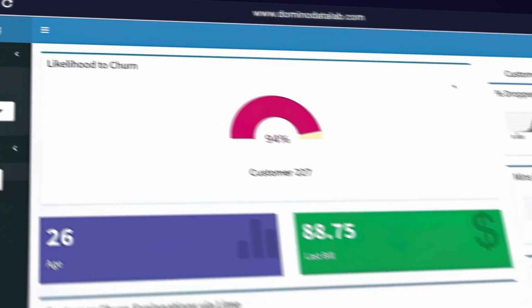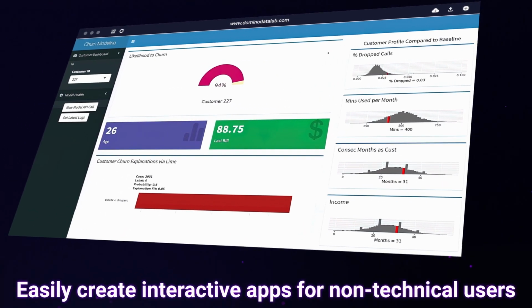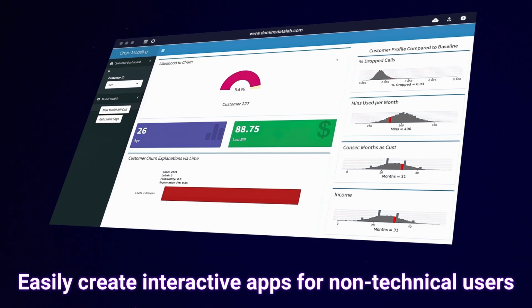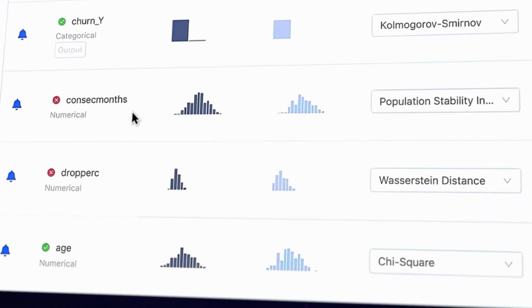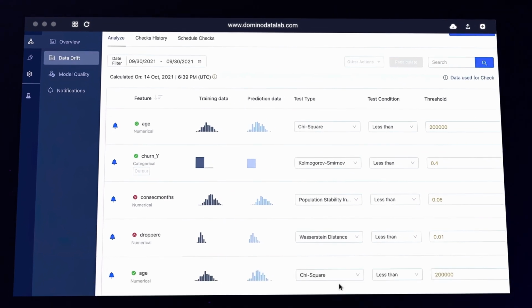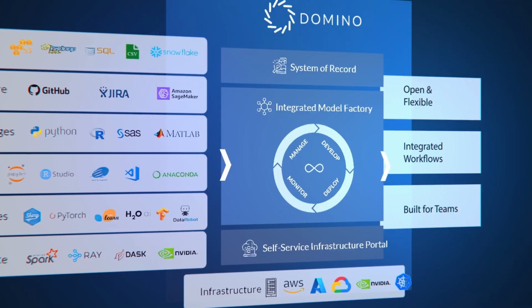Create interactive, scalable apps for non-technical users with Shiny, Dash, and Flask. Ensure all production models perform optimally with integrated monitoring of traffic, drift, health trends, and model retraining when necessary.